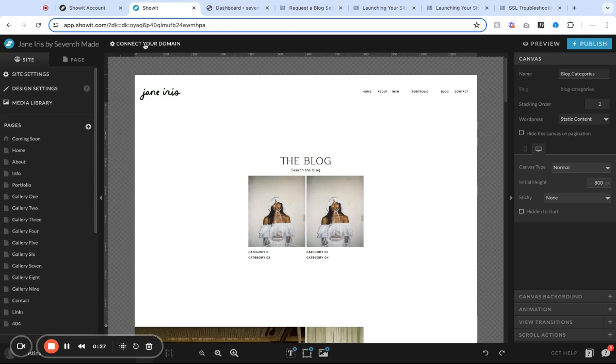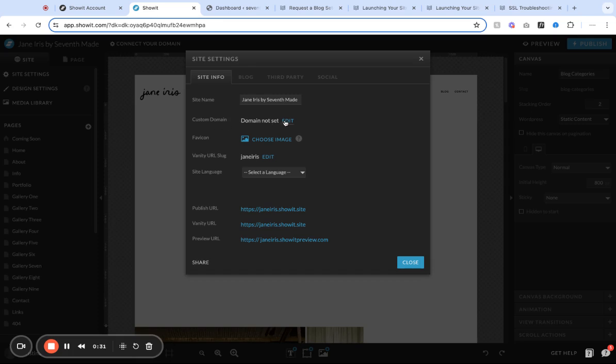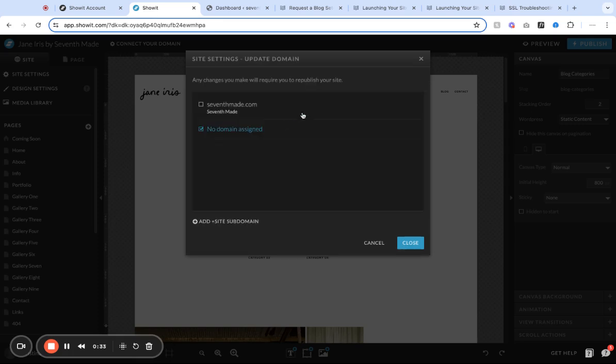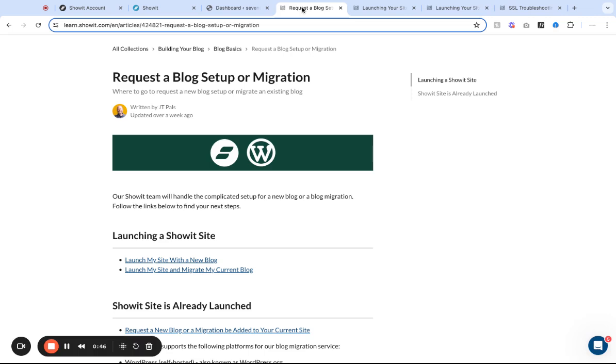You will click Connect Your Domain or Site Settings, go to Custom Domain and click Edit. Our domain is already connected, so from here we're going to click a Show It Help doc to go through what that looks like. You can access the Show It Help docs down here by clicking View Help Docs, and then up here we typed in Request a blog setup or migration.